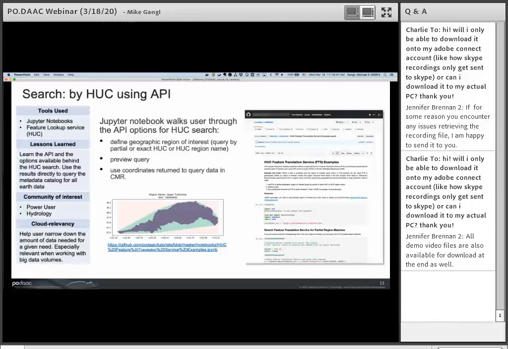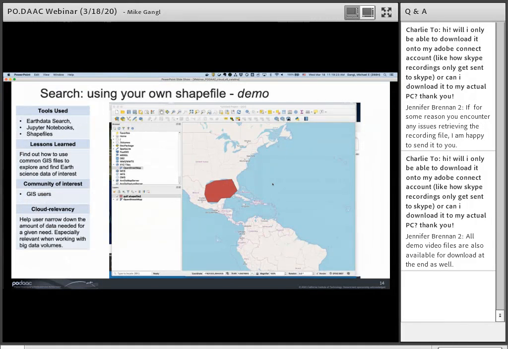So you can define things like your region of interest, both by doing a partial or an exact query of that HUC. You can preview the HUC and then use those coordinates to then further query data in CMR, which is the Earth Data Common Metadata Repository. So if you're a user of HUC, hydrologic unit code, this is another resource you can use and adapt to your needs. And next, Mike will demo additional search capabilities by using your own shapefile as opposed to these predefined HUCs.